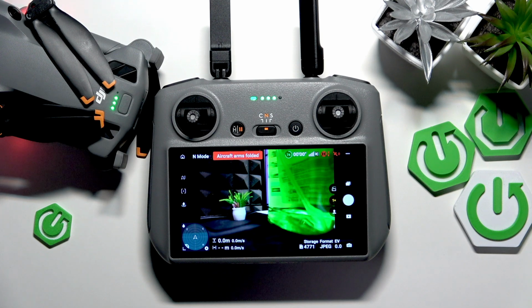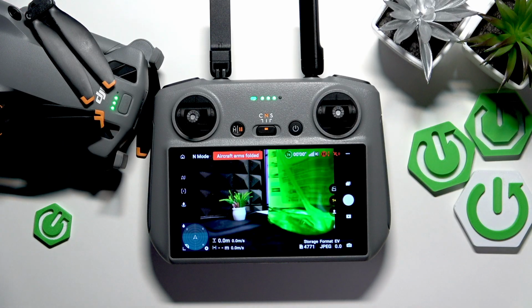This is DJI Mini 5 Pro, and today I'll show how you can find and manage the FocusTrack settings on this device.